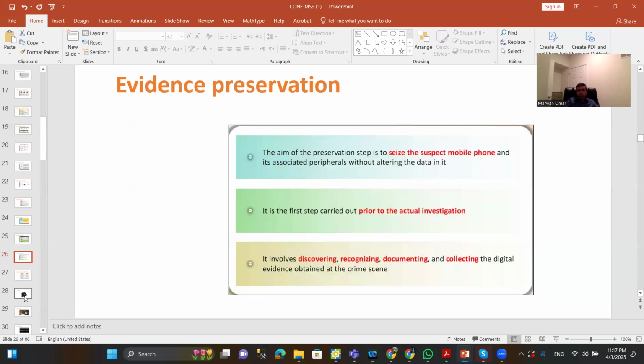Evidence preservation. The aim of the preservation step is to seize the suspect mobile phone and its associated peripherals without altering the data. It is the first step carried out prior to the actual investigation. It involves discovering, recognizing, documenting, and collecting the digital evidence obtained at the crime scene.